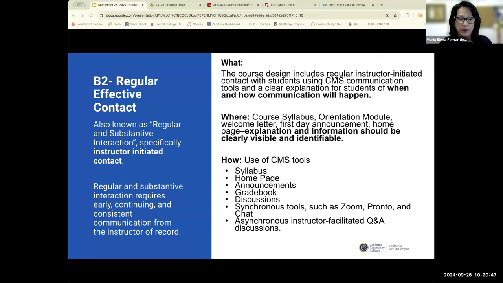One is the course syllabus. Another is the orientation module, that welcome letter, first day announcements, all of which would be in a master shell when you're reviewing. A homepage, if that's what they're choosing to use. But really the key here is that the explanation and the information that we're giving to our students should be clearly visible and identifiable. In other words, we should be able to point, oh, here it is, and here it is over here, and here it is there. So we're looking at the what, the where, and the how.